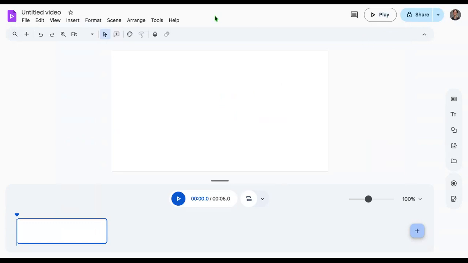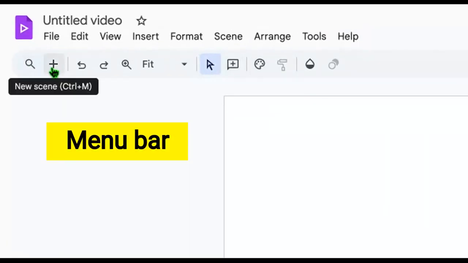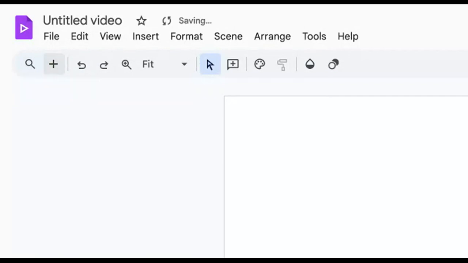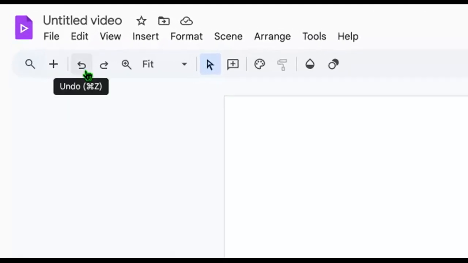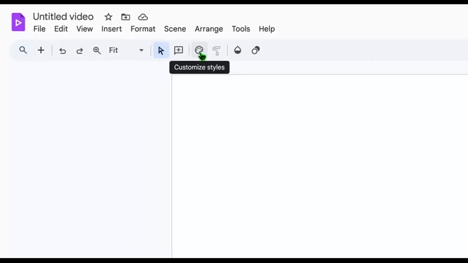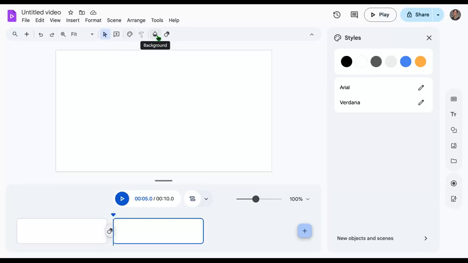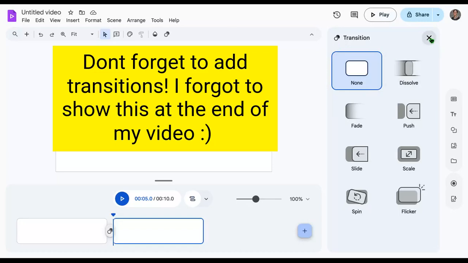We're going to take a look at a few of the toolbars that are available in this interface. This is called the menu bar, and there's a few things that should be noted here. If you want to add a new scene, you can just click on that button, and you'll see that there's a transition between the two scenes. I'll show you how to add content to those in a minute. You have your undo, redo, zoom in, selecting tool. You can add comments if you're working with a partner. And there's other things on the menu bar, such as customizing styles, the background color, and then the transitions, which you can do at the end.